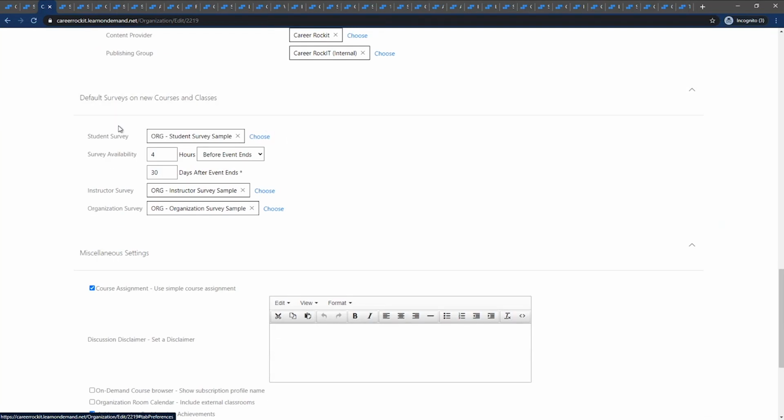And if you add these in, then whatever you have added in will be added to any new course and new class that you create. We have three different types of surveys that can be added. You can add a student survey, and you can set when that is available for them. And this will be your default on the class.